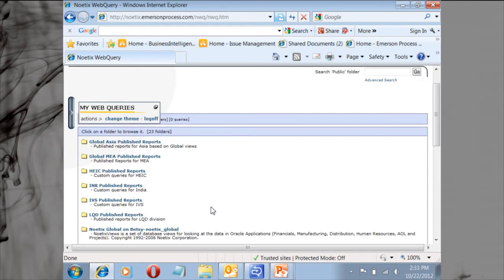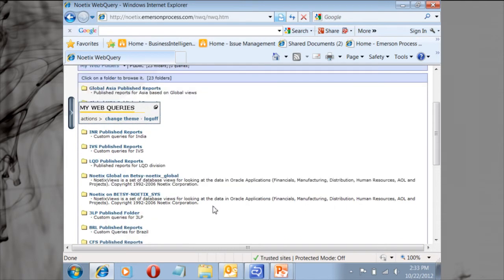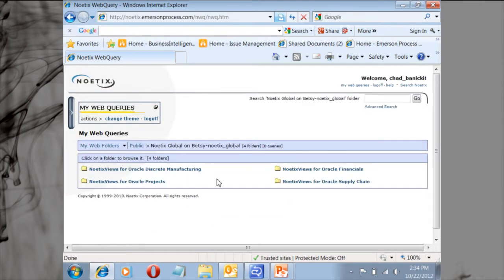If you're not, the first step when you log in as EMR Noetix Global is to click on Noetix Global. That's going to take you to a set of subfolders that are related to the particular areas that you might be interested in. Again, if you don't see the particular area that you're interested in, it doesn't mean that it doesn't exist. It might not have been granted to you, so you'll need to issue a ticket with ITSS Help Desk, and they can grant you the folder for that area.